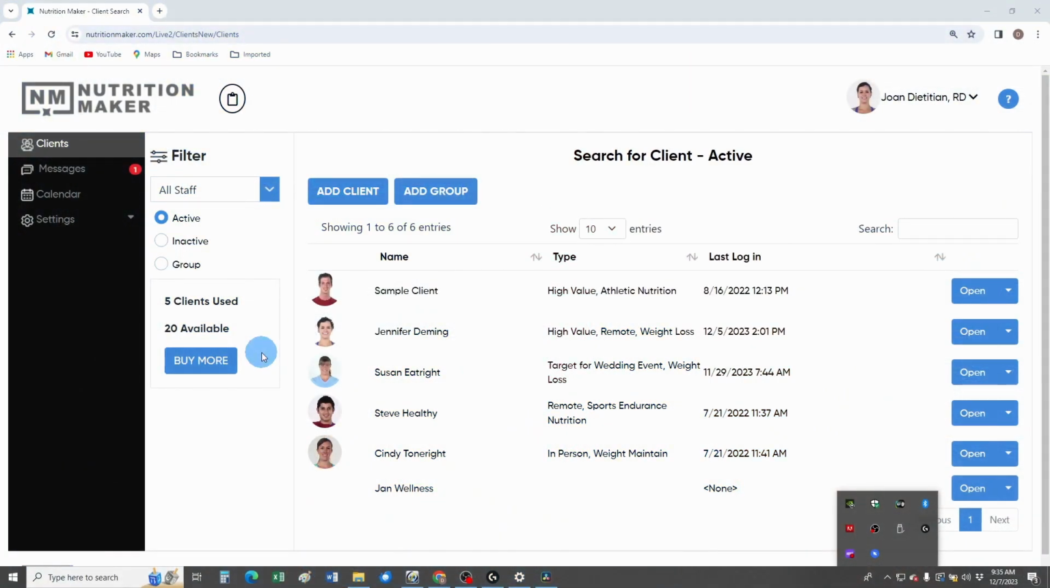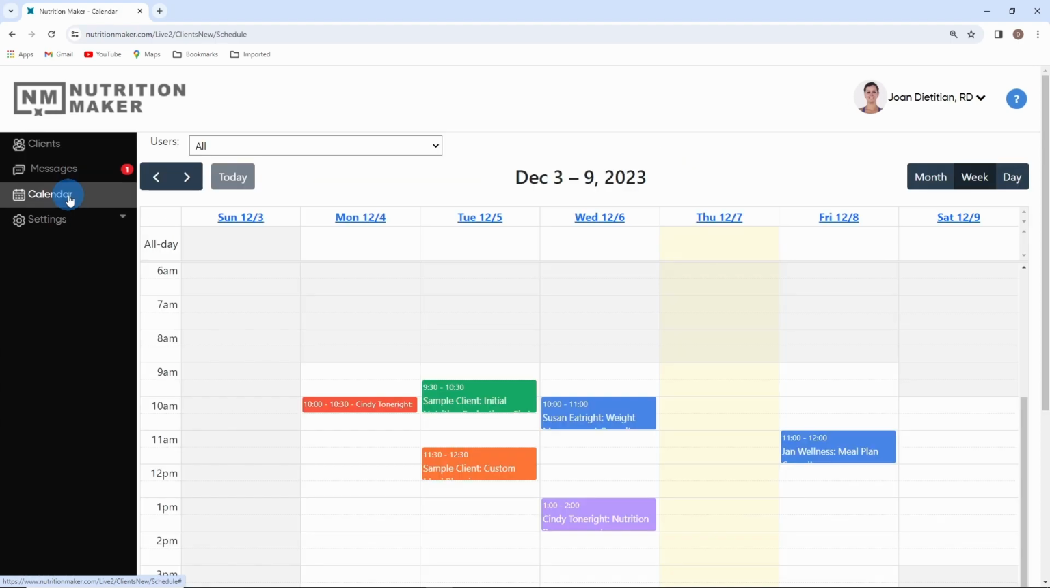Let's continue with the menu for the user, meaning the health professional. That menu is on the left. First is the message area. If a client sends you a message, it will be here. When messages come in, they'll be flagged red to make sure you don't miss it. Next is the calendar. Here you can keep track of your client meetings and set aside time for consults and more. Next is the settings area.